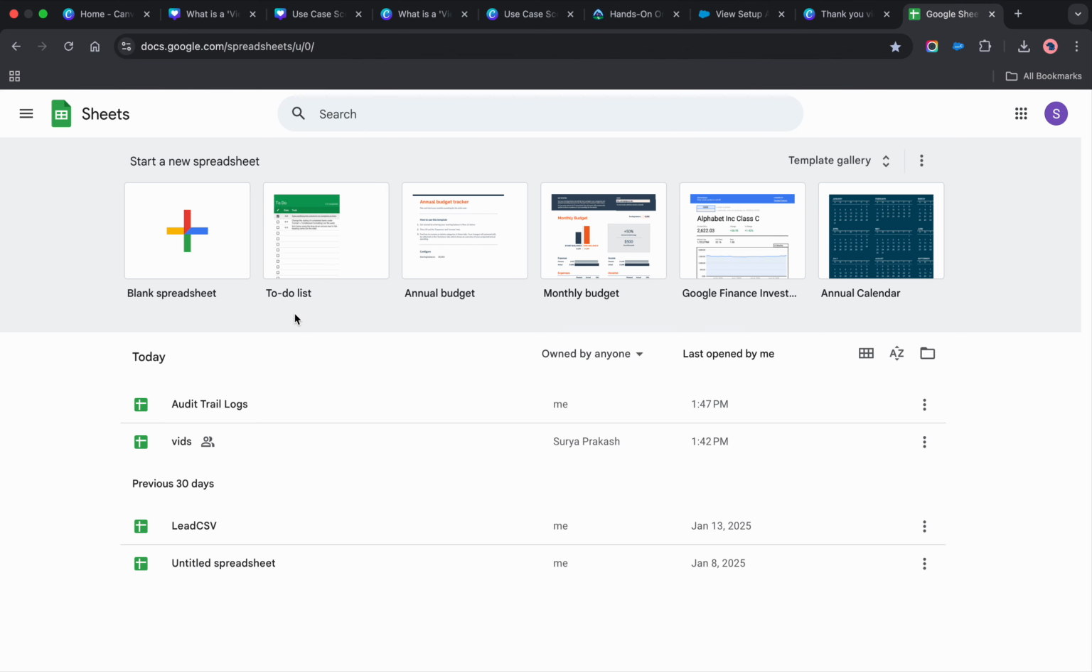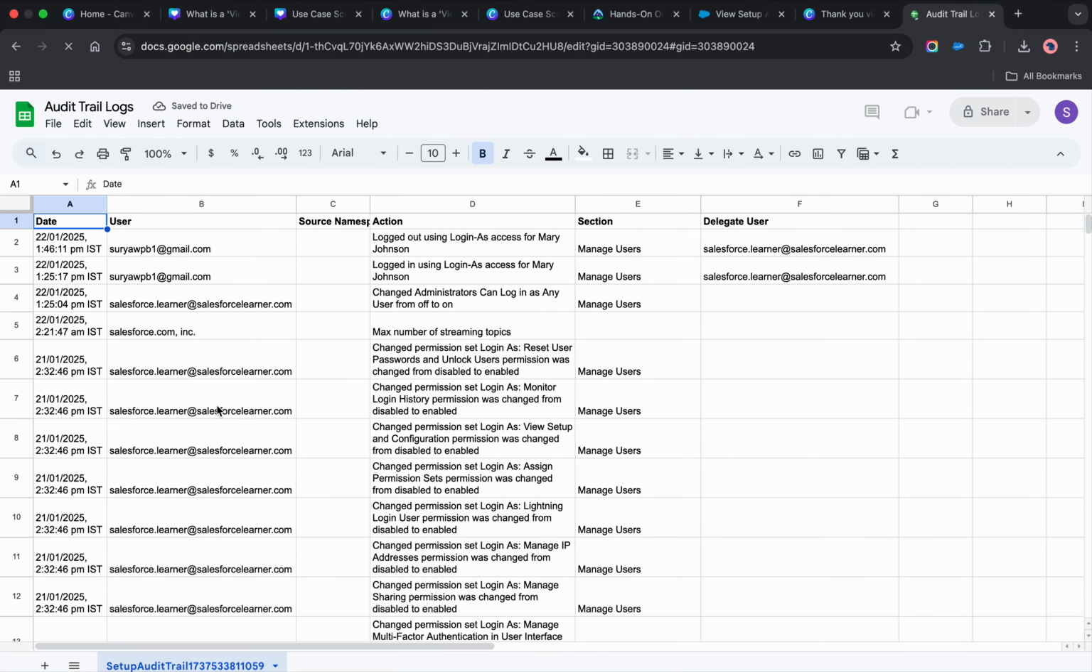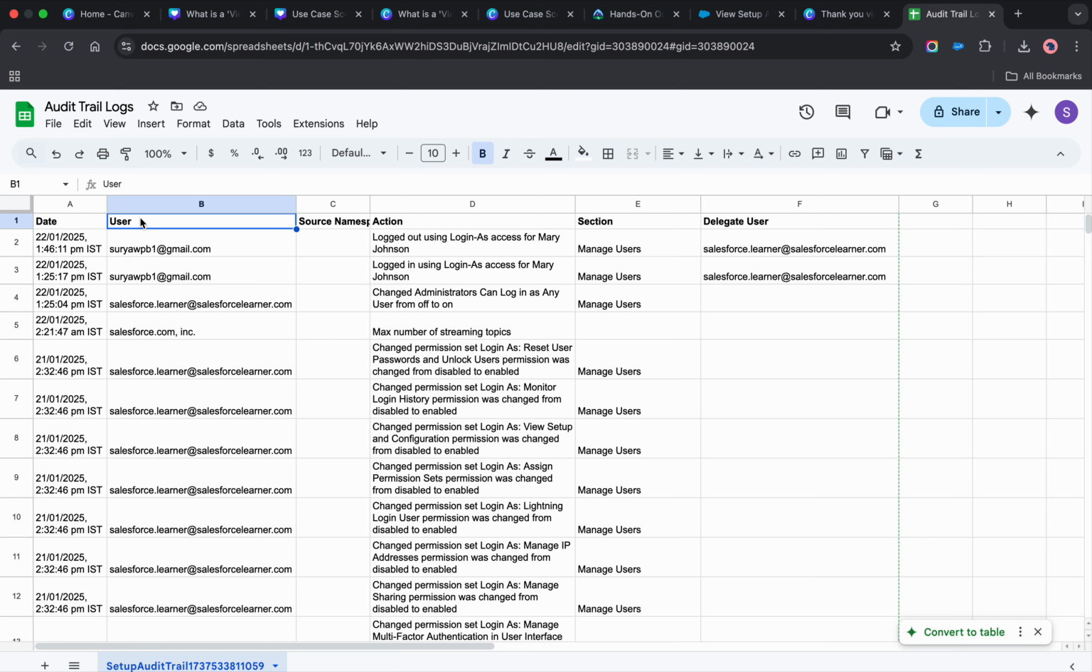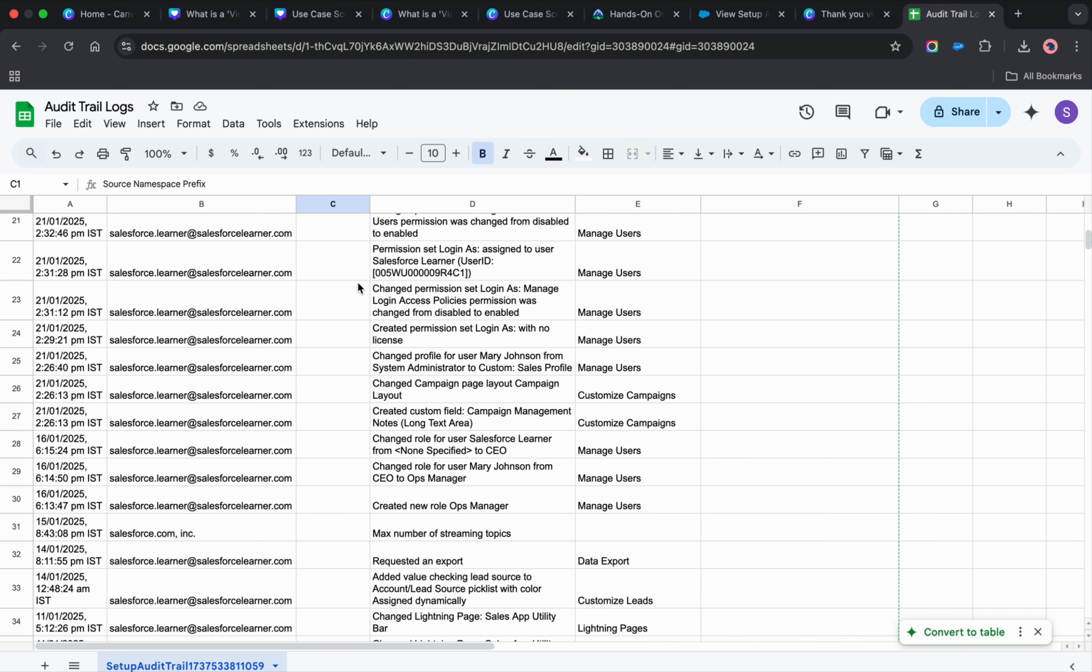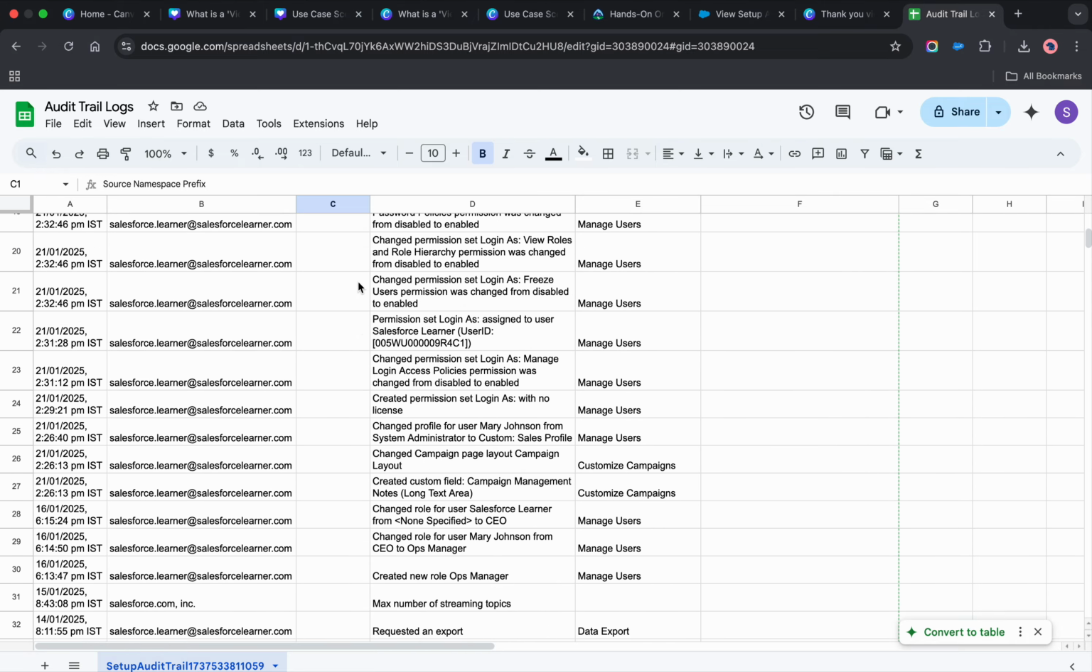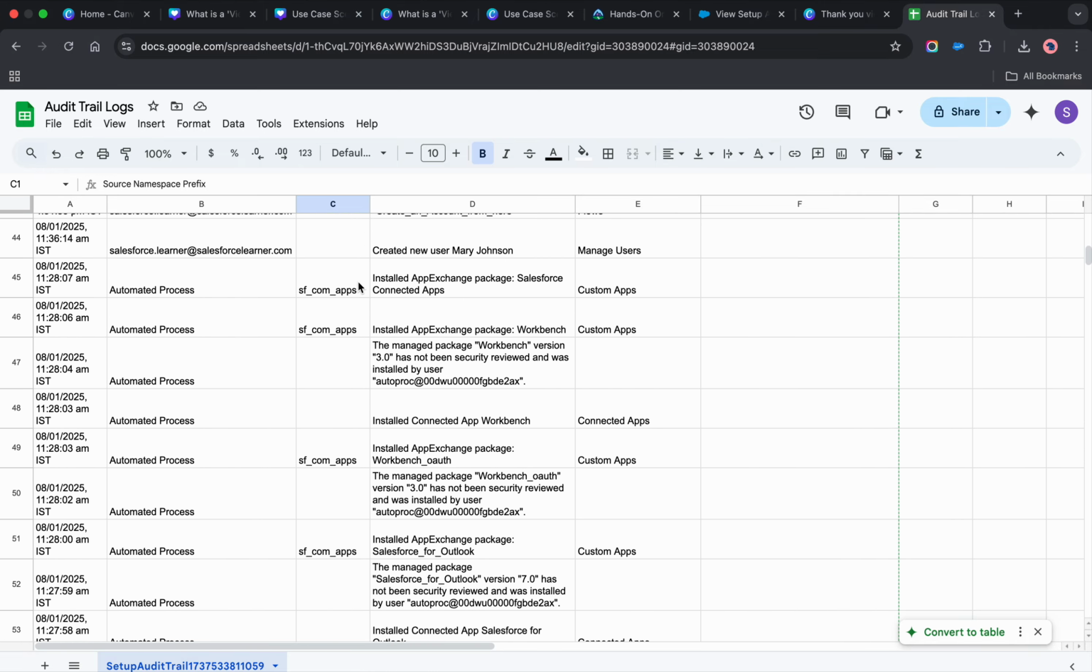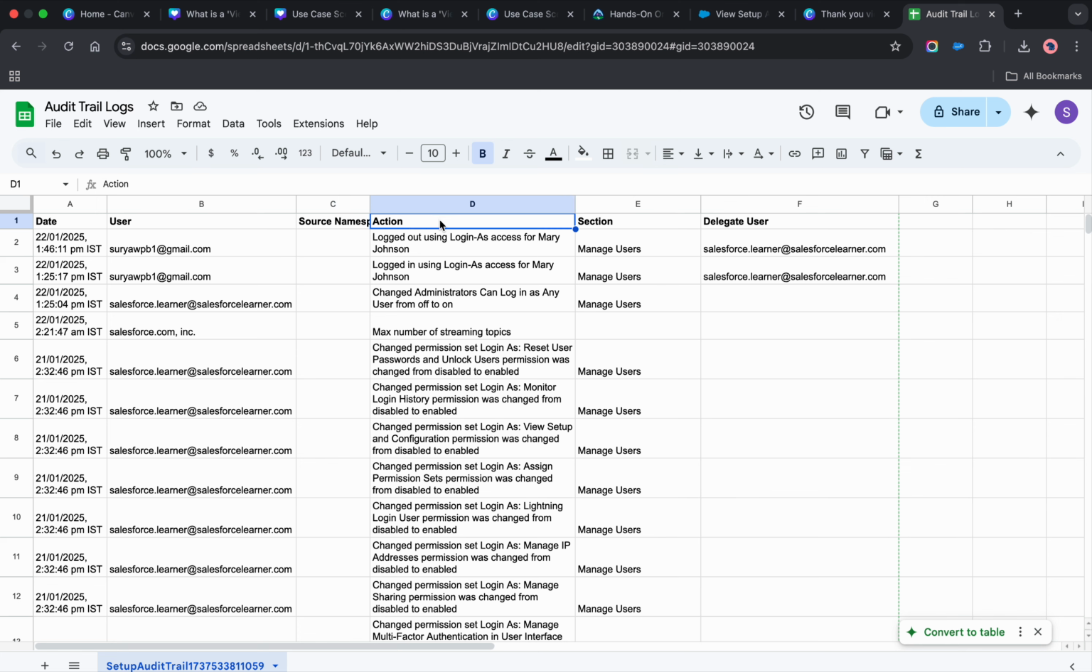I have uploaded it to Google Sheets just to show you. Now we are going to open the logs. If you see, it shows 5 columns for us: one, date, when it has happened, and user who made the changes, and source names, where it has been impacted. I think this is something we need to check. And action, what has been done at that specific time by that user, and which part has been impacted, like it impacted managed users.